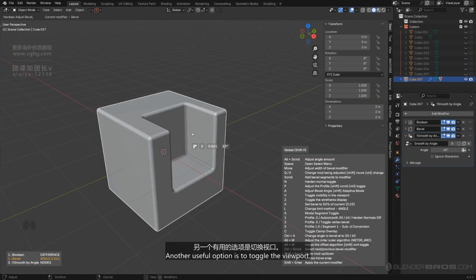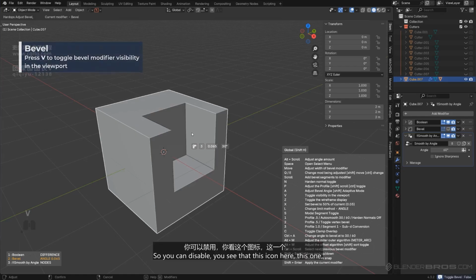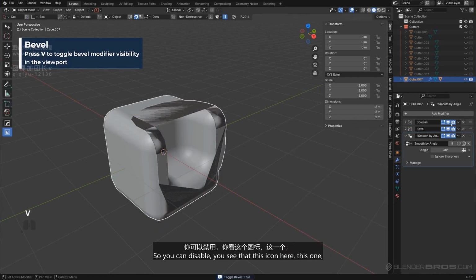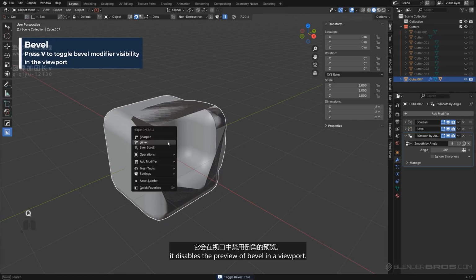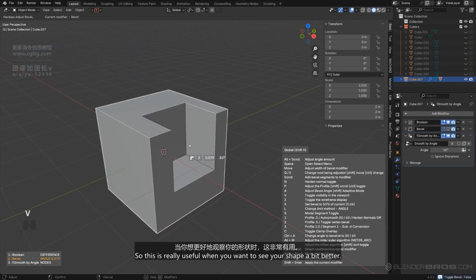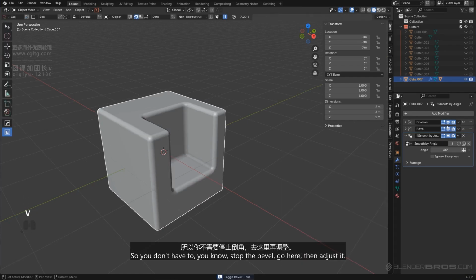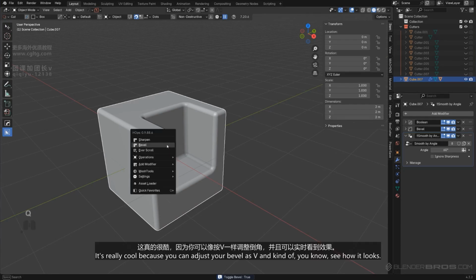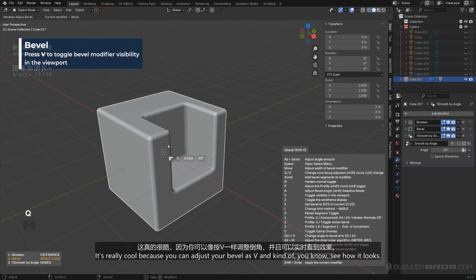Another useful option is to toggle the viewport. So you can disable, you see that this icon here, this one, it disables the preview of bevel in a viewport. So this is really useful when you want to see your shape a bit better, so you don't have to stop the bevel, go here, then adjust it. It's really cool because you can adjust your bevel, press V, and see how it looks.